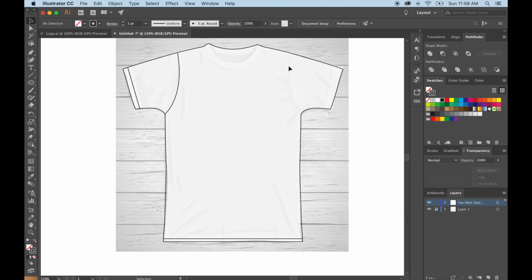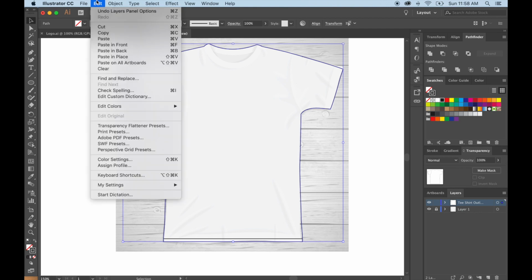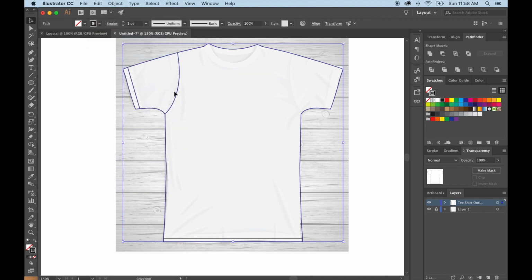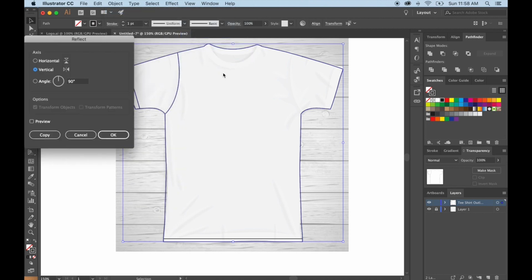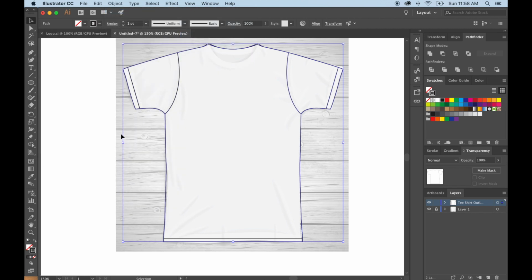Now we want to copy the same on this side. So we're going to click on that one, holding shift. We're going to click on that one. We're going to click on this one. So now you have those three selected. We're going to go to Edit, Copy, Edit, Paste in Place. Doing the same thing, we're going to go to Transform, Object, Transform, Reflect, again vertical 90 degrees, okay, and voila, it's on that side now.